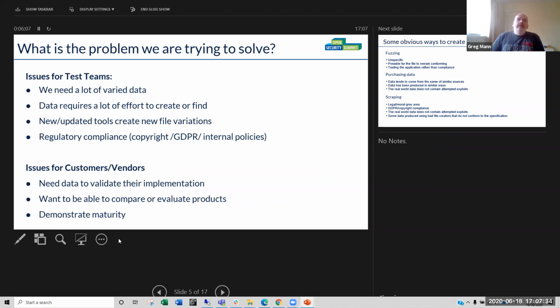So one of the things to think about with this session is what problems we're trying to solve. I'm breaking this down into a few things. The first one is a bit of self-interest for us as a test team. We actually need a lot of data, and it has to be quite varied. Some of the specifications for the file types that we're trying to process are very complex, and there are a lot of potential cases that we need to cover and a lot of particular variation. So we need a lot of data to get the coverage.